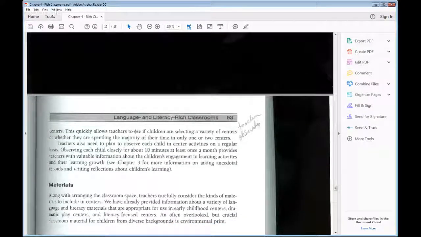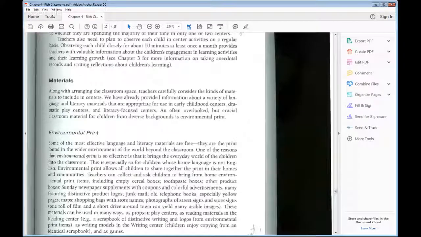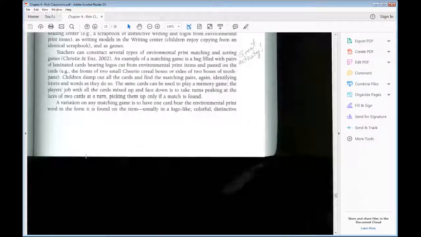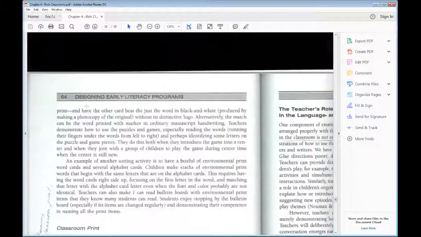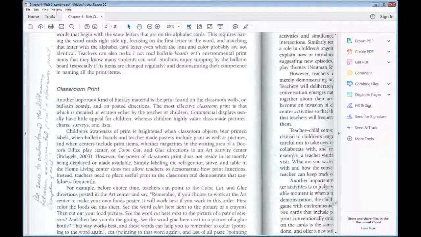Use clipboards, use checklists. Observing the kids for about 10 minutes at least once a month can give you some valuable information. I've seen teachers who use little magnetic name markers and they put them on a cookie sheet of some kind, and they keep track of which kids are doing which things when, because that's information that you should be monitoring as you monitor their progress through the literacy centers and through the different kinds of literacy stages that they will be progressing through.